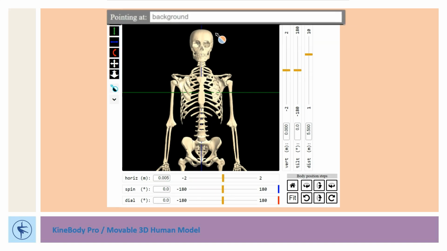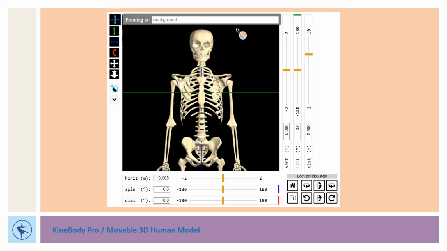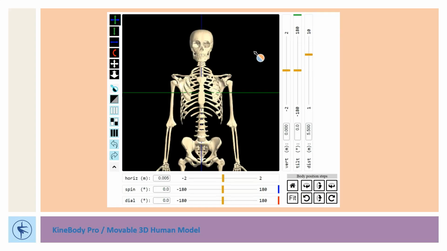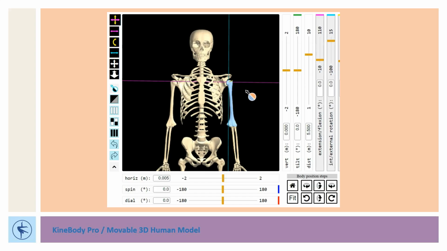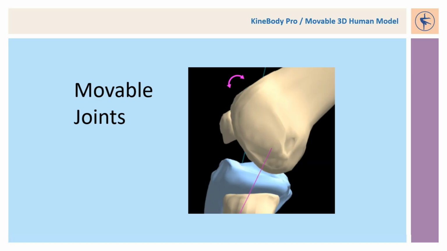While viewing, you can quickly ID any bone by name simply by hovering or tapping. Plus, you can also hide bones to reveal hidden details, or select a joint to move simply by tapping on a nearby bone. Speaking of which, KineBody Pro's most notable feature is Movable Joints.